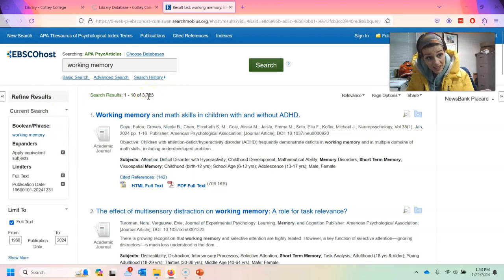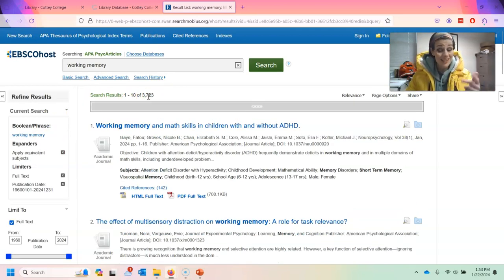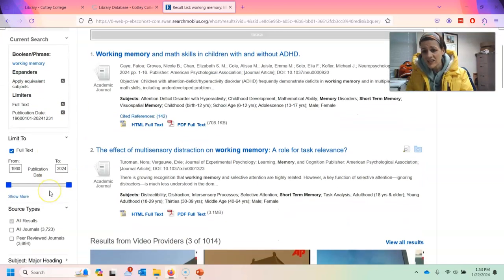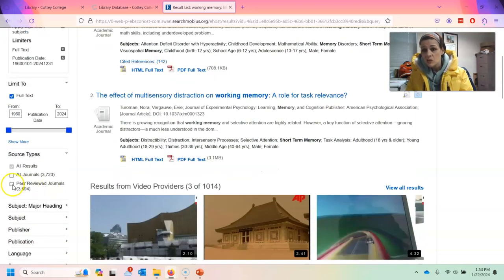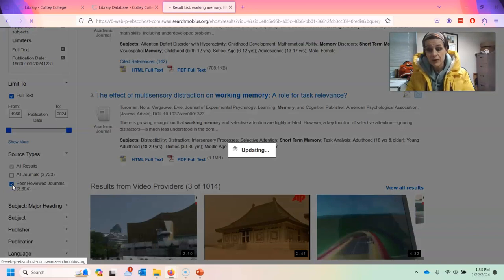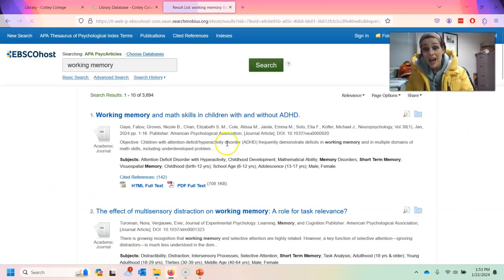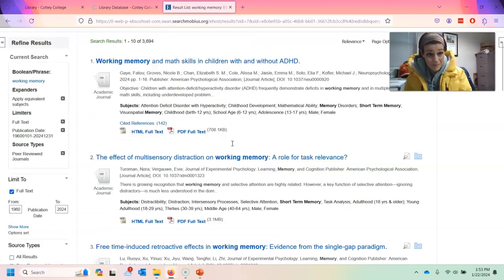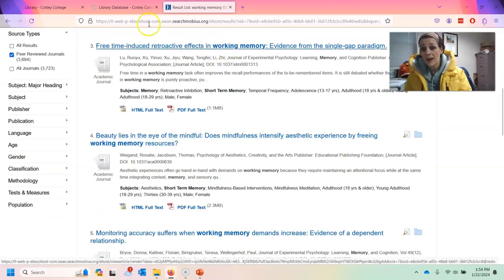One of the benefits of PsycArticles is that anything on here is going to be full text. However, you're not going to be able to find everything on here. So again, let's see if we can do some limitations. We're going to pick any peer-reviewed journal. You can see here under source types, I've clicked that. I've cut it down a little bit, but we could still do more.